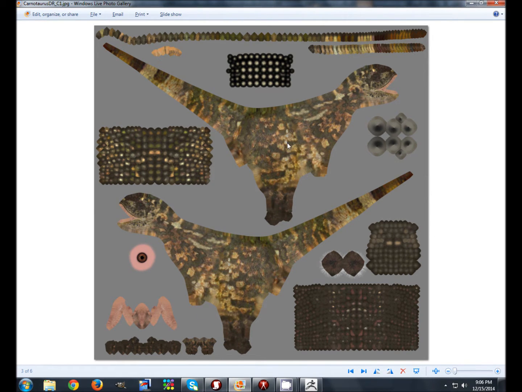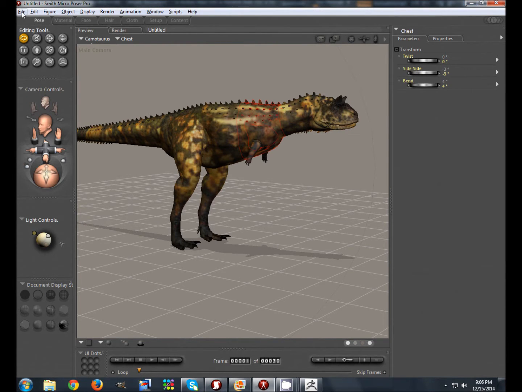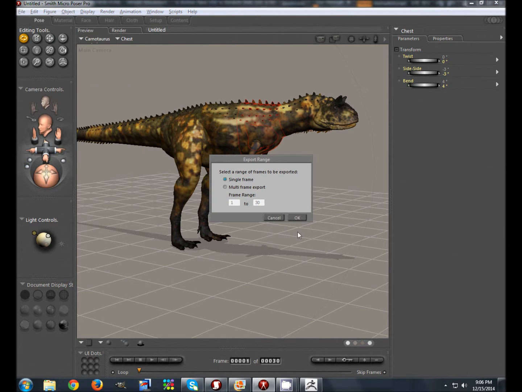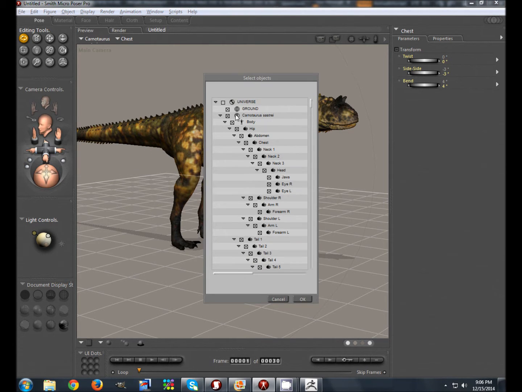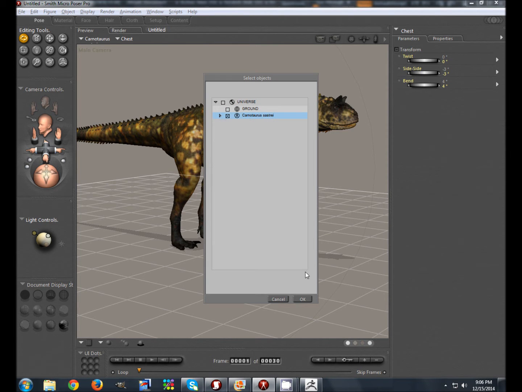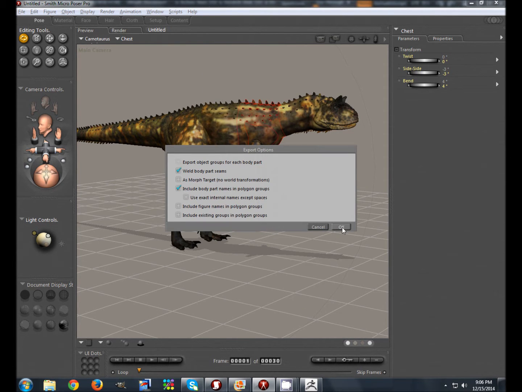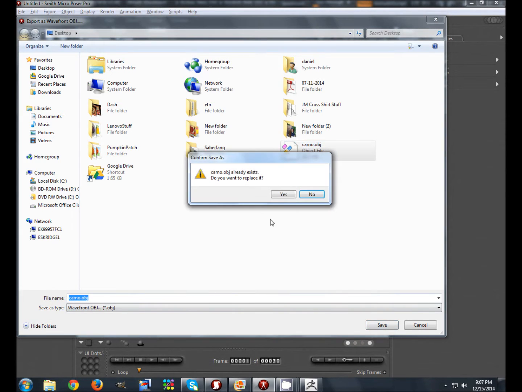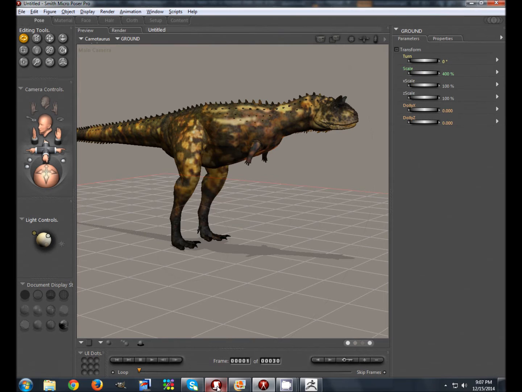Now I could load this up in GIMP or Photoshop and actually manually paint the skin this way, but I'm going to do it in ZBrush because it's a lot more fun and it's 3D and more interactive. So what I'm going to do is export this model from Poser as a OBJ model, wavefront, and I don't need the ground, just the dinosaur. Just take the defaults when you're exporting it. And I've exported it before, but here it is on my desktop as carno.obj, and I'll just overwrite that. And then I'm going to go to ZBrush.